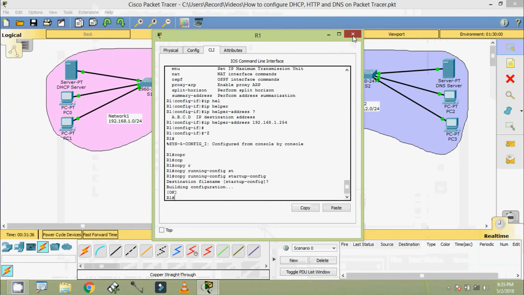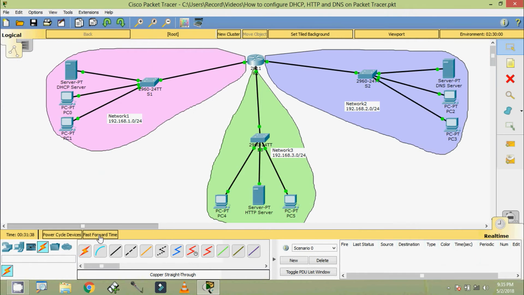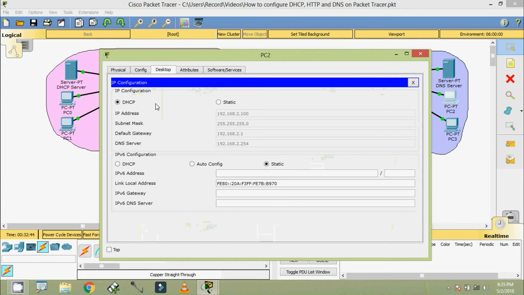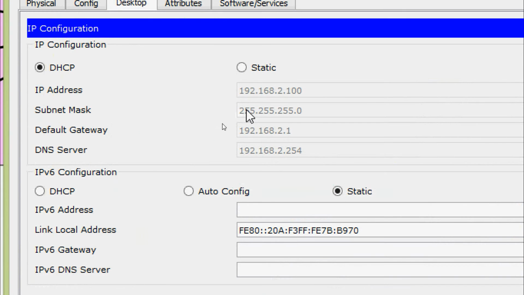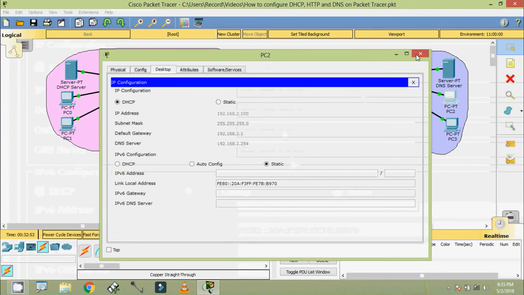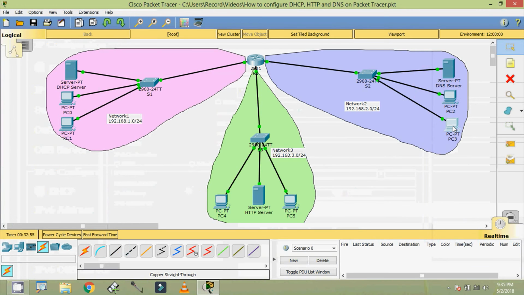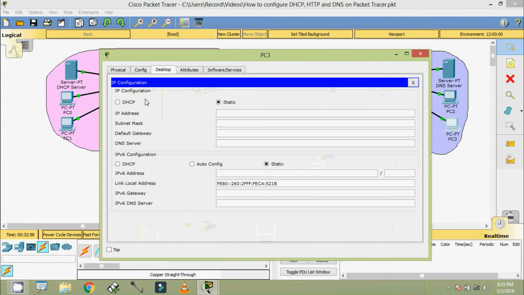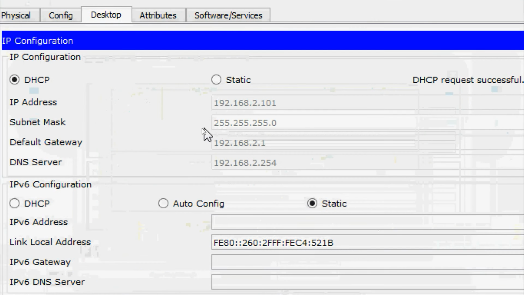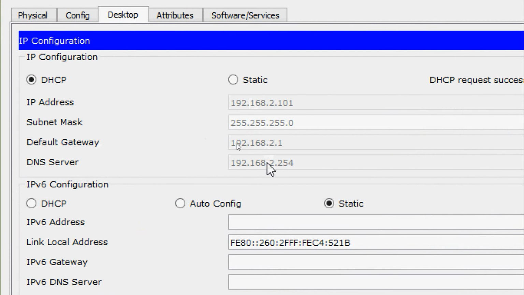Now we are going to get an IP address using DHCP from this network 2. IP configuration. Here we can see that IP address is assigned, default gateway and DNS server, everything is correct. Now we will come to PC3, desktop IP configuration and DHCP, it's requesting. Here we can see the details, it's correct.